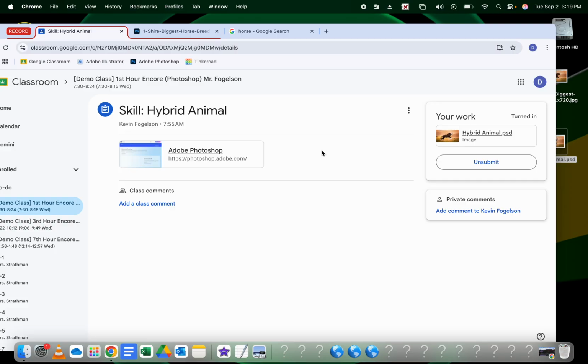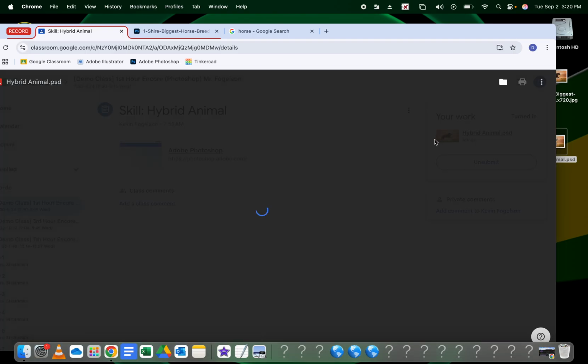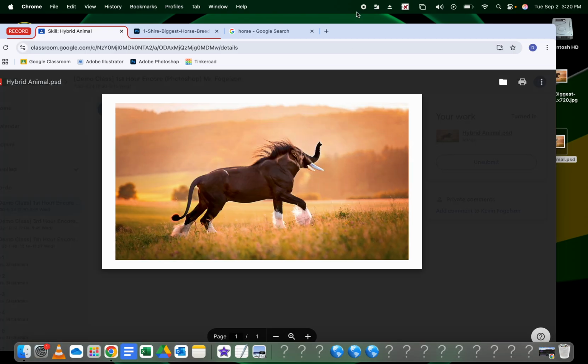All right, that's it for the hybrid animal. Make sure you have fun, but do your due diligence at creating your own actual animal in Photoshop, so that way you can have some really cool results, right?